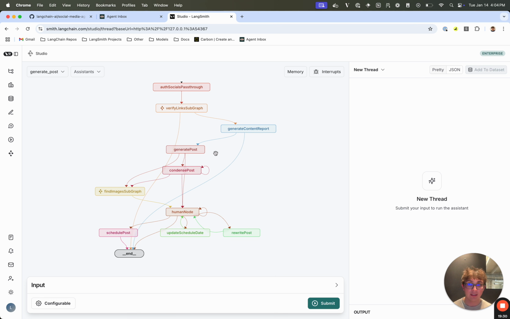After generating the post, if it is longer than 280 characters after removing the URL, then we call this condensed post node. If it's shorter than 280 characters, we go right to the human node, or if you're using the full setup mode, the find images subgraph, which we'll discuss in just a second. If it is longer than 280 characters, we call the condensed post node, and this can call itself up to 3 times if it is not able to get the post under 280 characters. And what this does is it just says, hey, here's this marketing report, here's the original post, it's too long, please rewrite it to be slightly more condensed and under 280 characters.